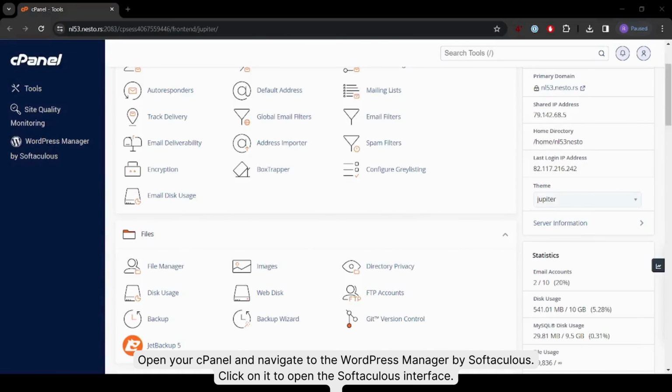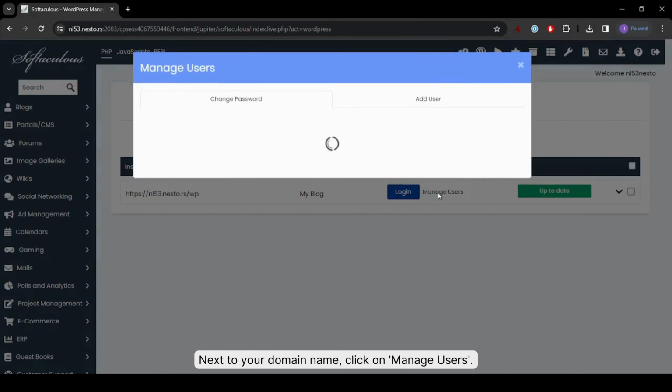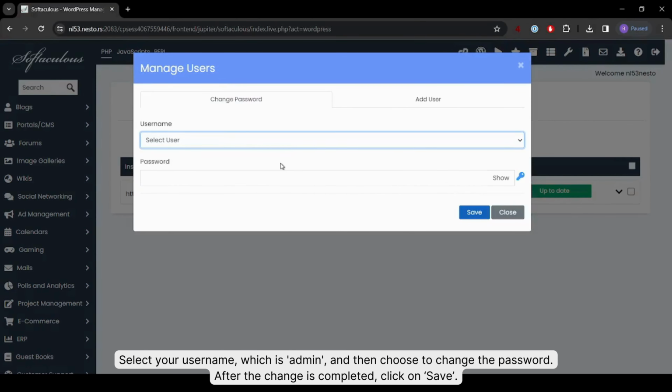Open your cPanel and navigate to the WordPress Manager by Softaculous. Click on it to open the Softaculous interface. Next to your domain name, click on Manage Users. Select your username, which is admin, and then choose to change the password. After the change is completed, click on Save.